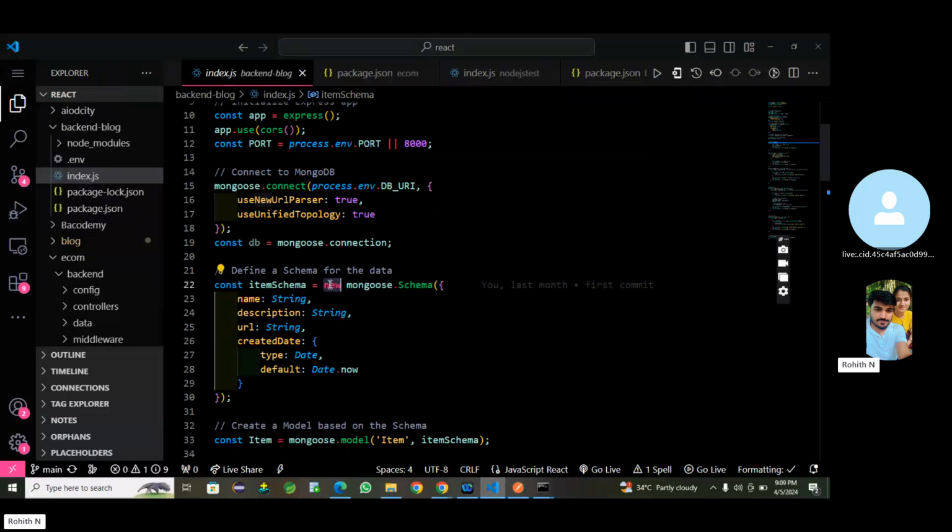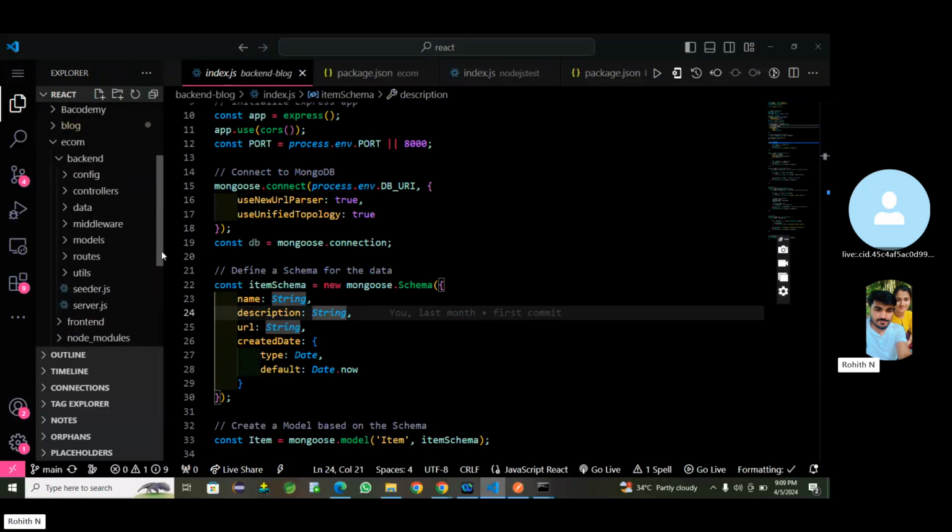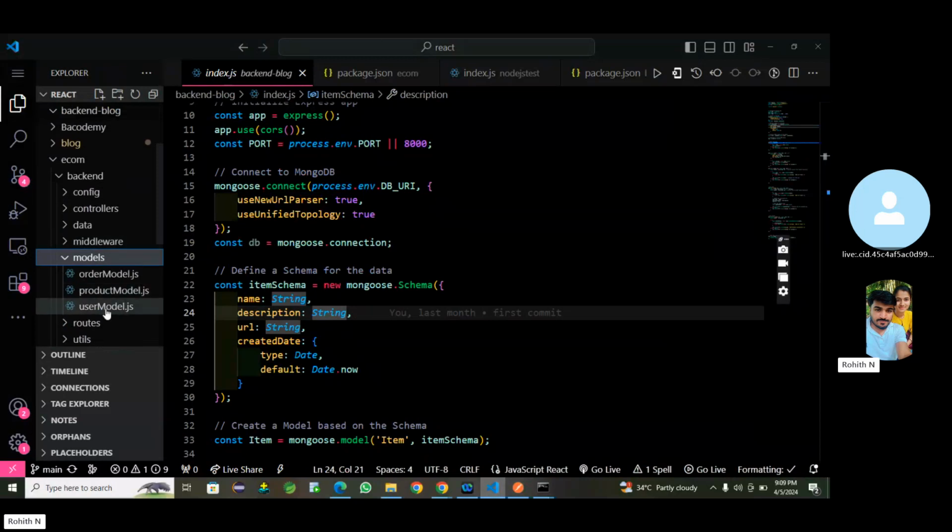As we know in Java also, new is a keyword to create a new object. We need to define all the field names while creating a schema. So name is of type string and description is of type string. The schema gets more complicated depending on your requirement. For example, last class in the e-commerce project I showed you how to create models. This is my user model.